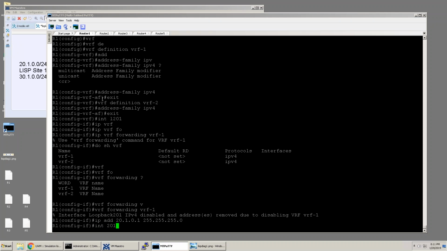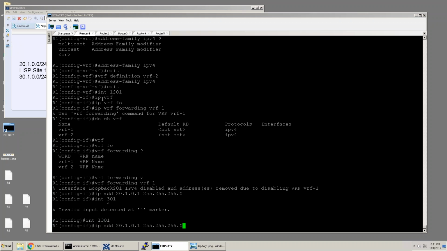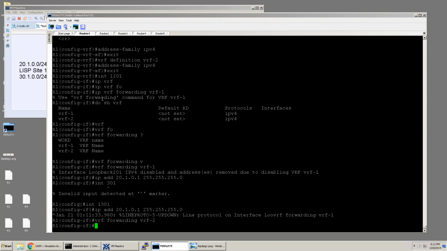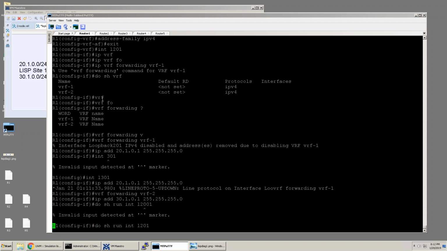Likewise, I'll create one other loopback, say 301. So interface loopback 301. This time this is under VRF2, and then I'll assign IP address, not 20, 30.1.0.1, 255.255.255.0. Okay. Now because I have this loopback created here, I'll take this advantage and I'll copy and paste this configuration to other side.